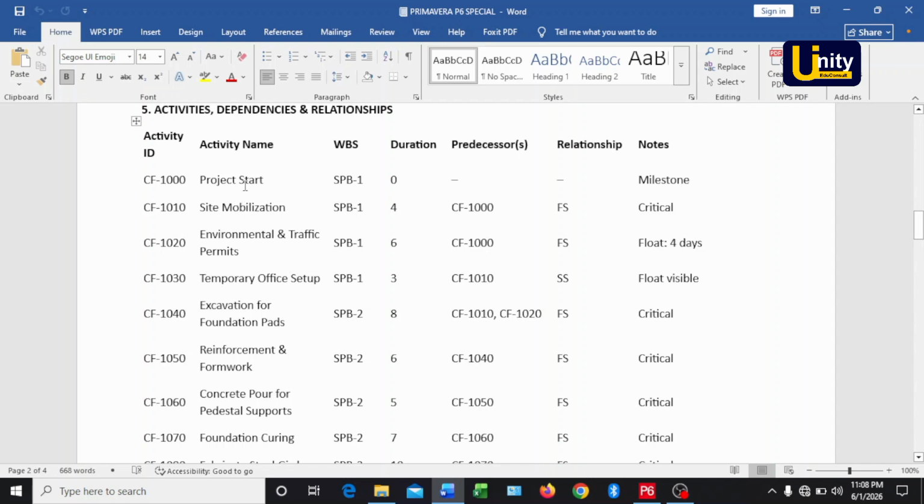Now here it is. This is the first one. As you can see, project start doesn't have any predecessor. The second one here is site mobilization. So we are going to assign CF1000 to site mobilization, and the relationship here is finish to start. What do we mean by finish to start? Finish to start relationship means that project start will finish before site mobilization will commence. You understand? That's what we call finish to start. This one must finish before this one starts.